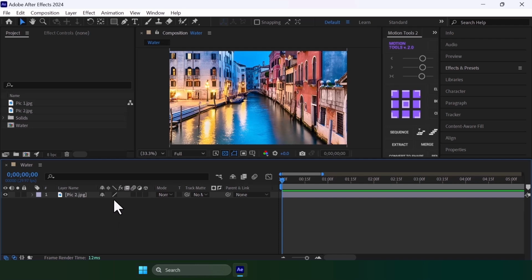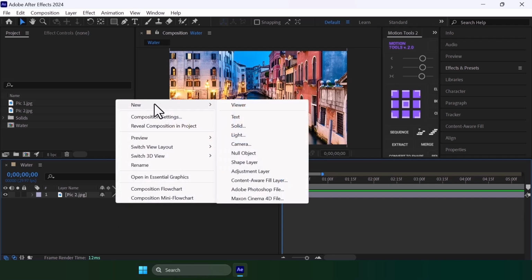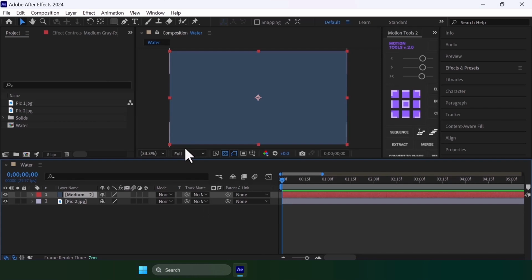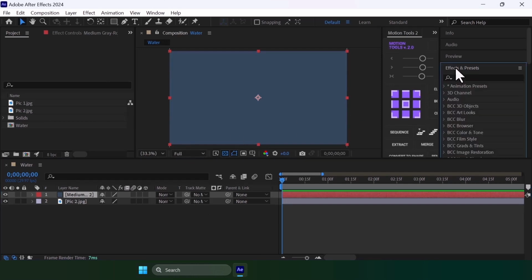The first thing I want to do is to right-click here and create a new solid. Press OK. I need to add an effect on top of it. We can search for that effect from the Effects and Presets tab, or we can instead use the FX Console script and search for that effect. You can download this plugin from videocopilot.com for free. It will make your life a lot easier.